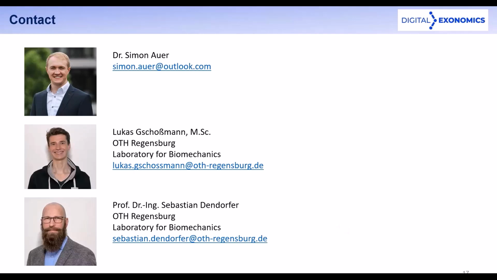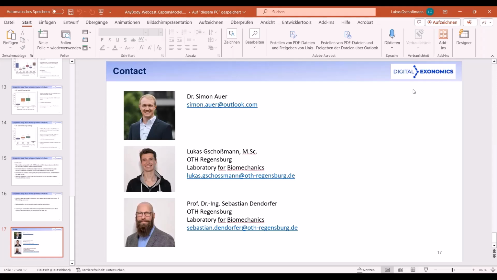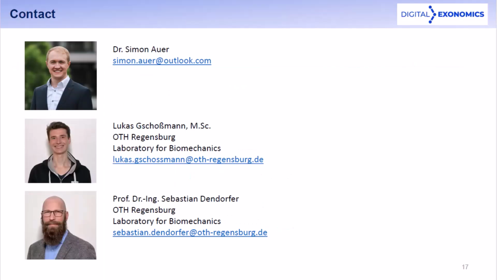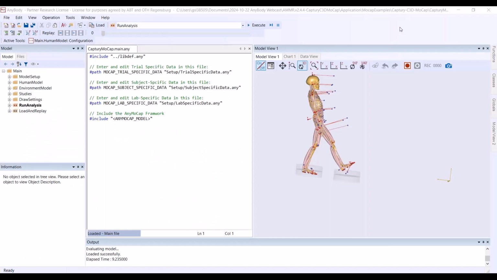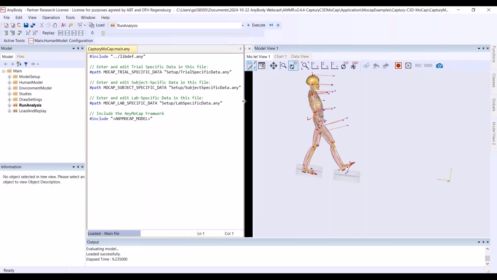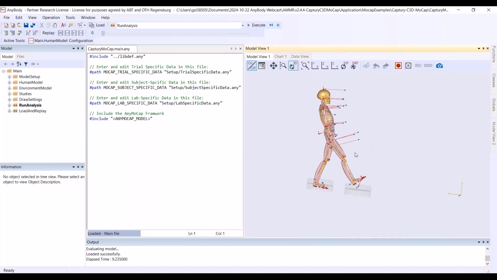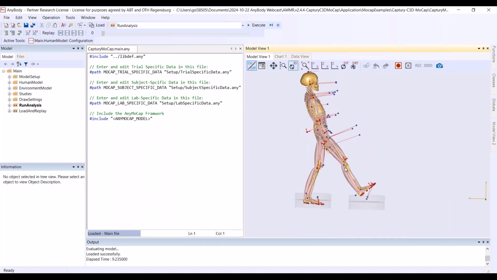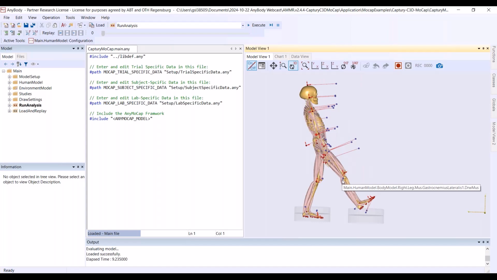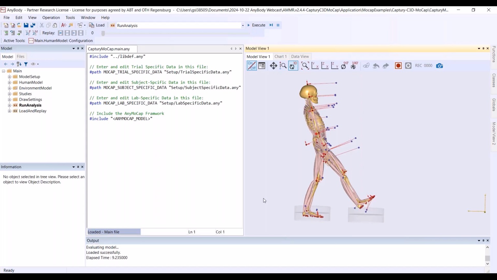And then I think we still have time to take a quick look at the model. So I will just share my AnyBody with you. I hope you can see that. And here I have already opened our AnyBody Captury model. And as you can see, it basically looks just like the plug-in-gait model, if you're already familiar with that.